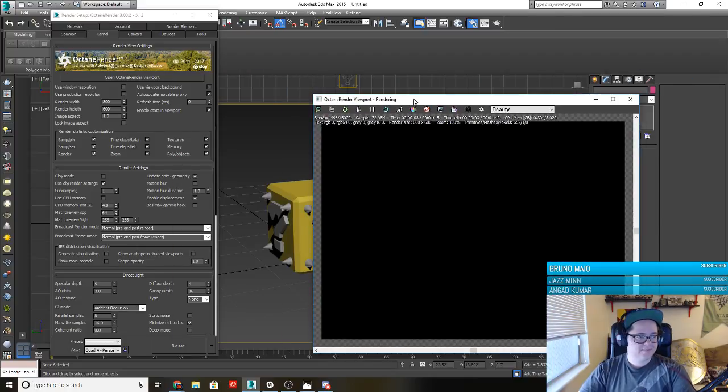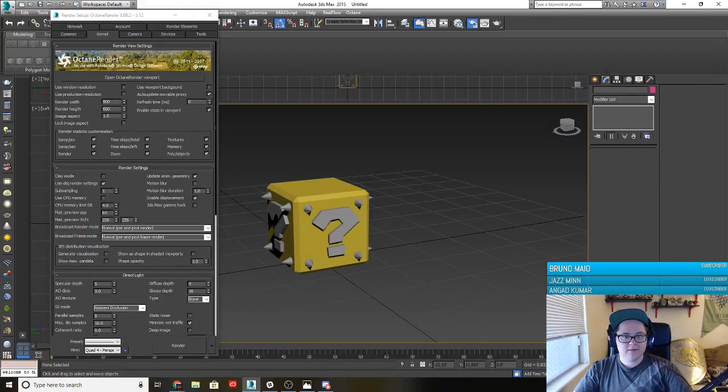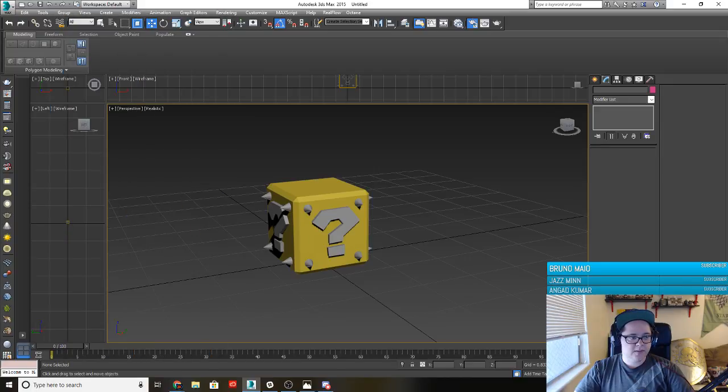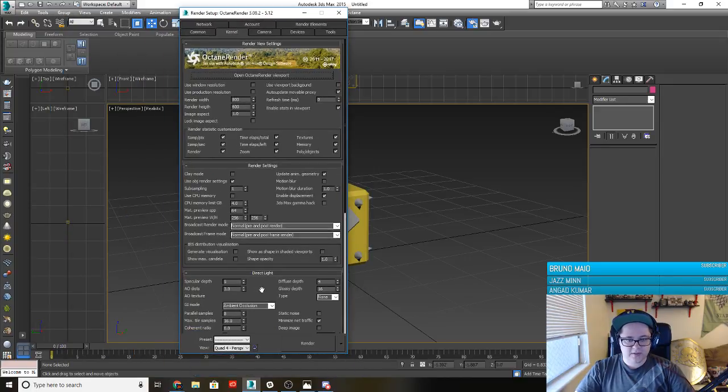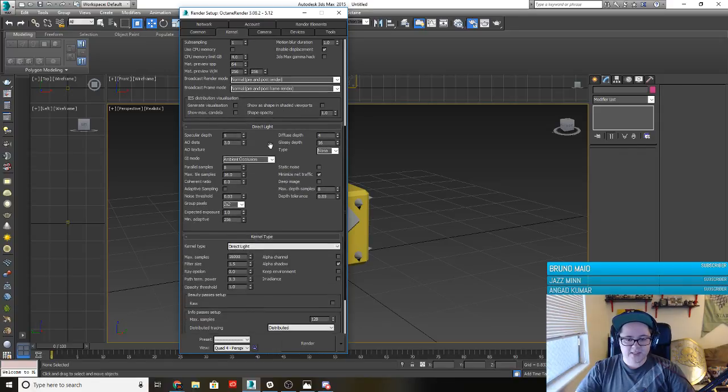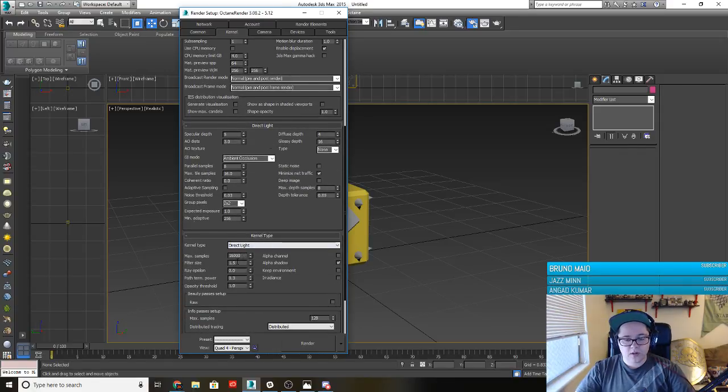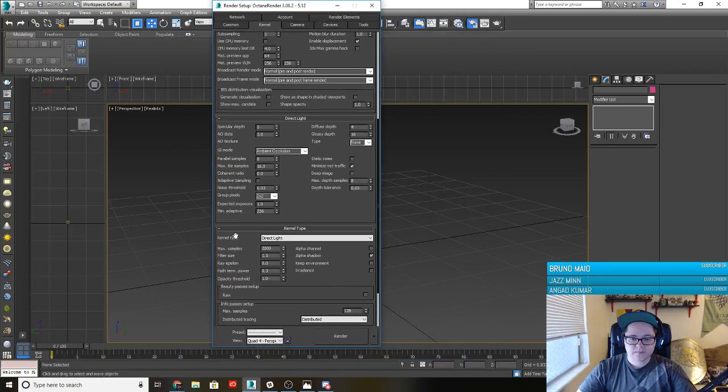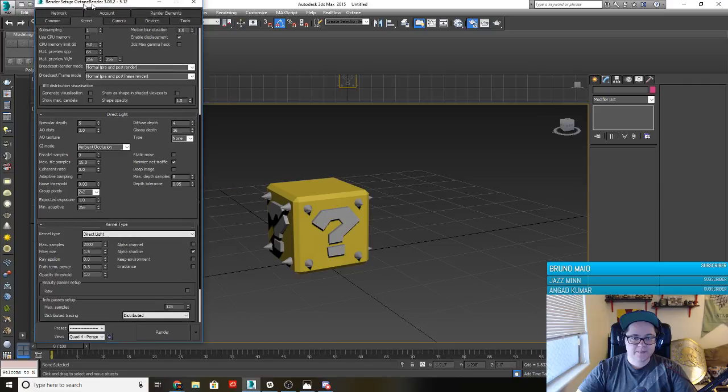We have no lights, so it's not going to show us anything. But what we can do, oh, first we need to come down to the kernel. The kernel itself is what handles the quality of your render. We're at 16,000 samples, which is obscenely high. I don't know why it sets Octane up to be this high by default. Literally the highest you should ever go is like 2,000. Set up our kernel to 2,000.